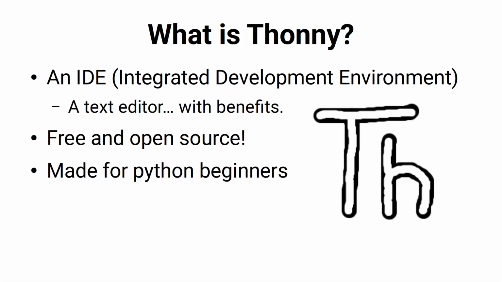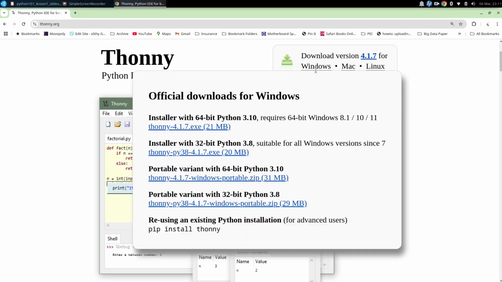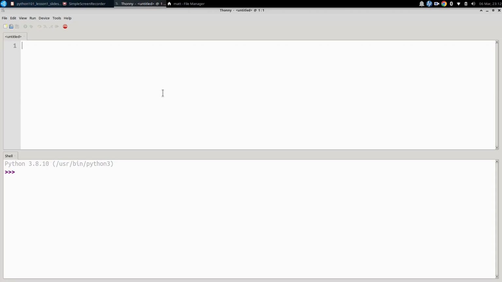If you don't have Thonny already installed, you can easily get it by going to thonny.org and download the version you need. Thonny is available for free for Windows, Linux, and Mac, and even comes pre-installed with the Raspberry Pi OS. When you run Thonny for the first time, you will see a window with two panes. On top is a text editor where you can write your code. On the bottom is a shell where you can run your code.